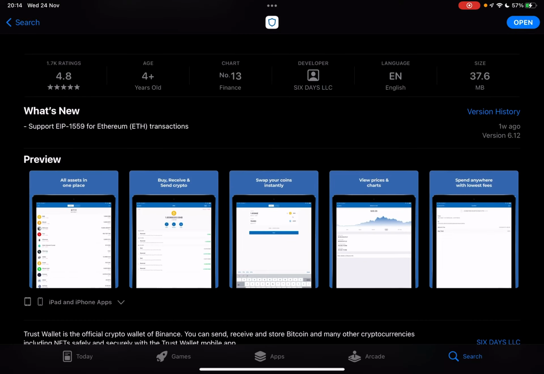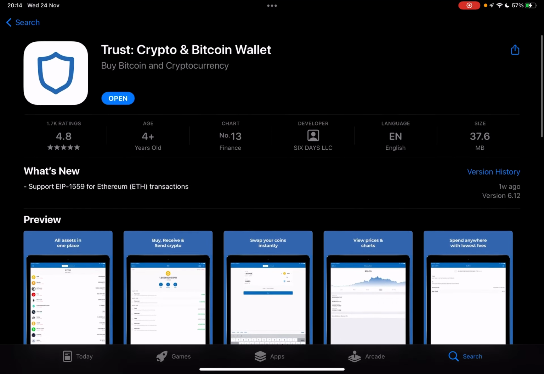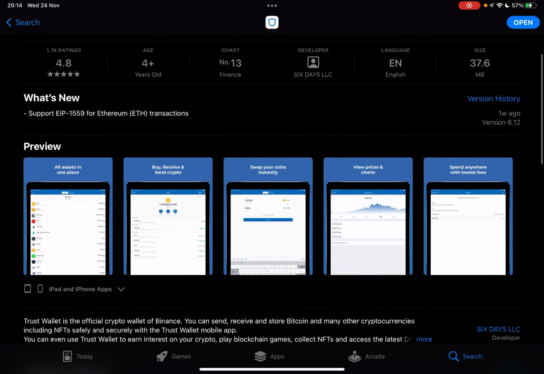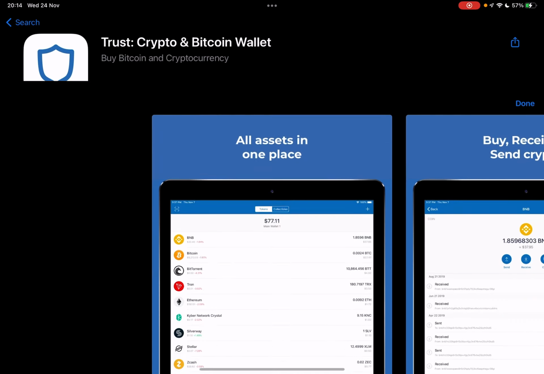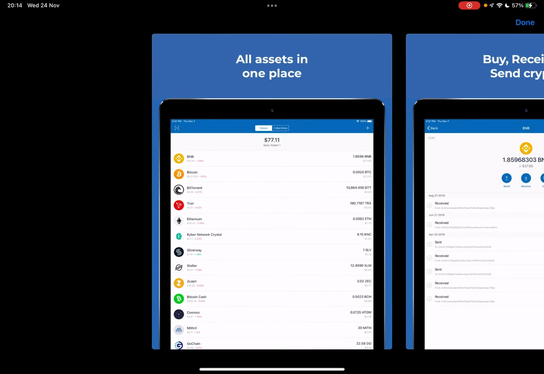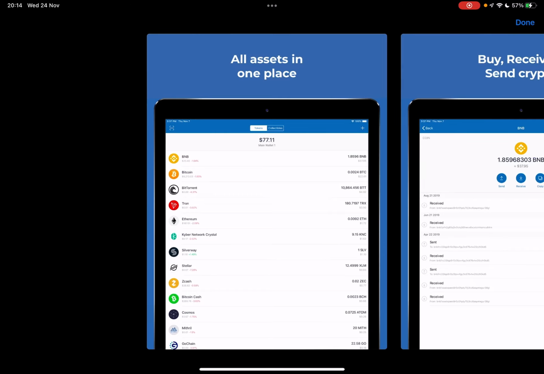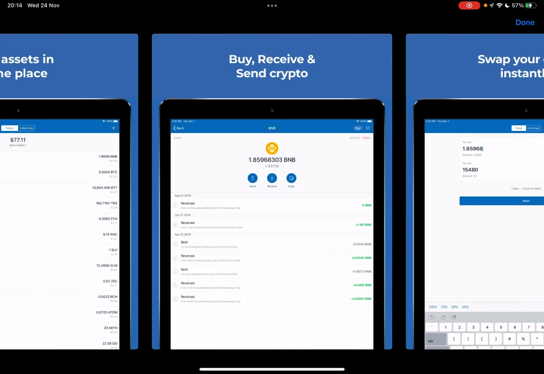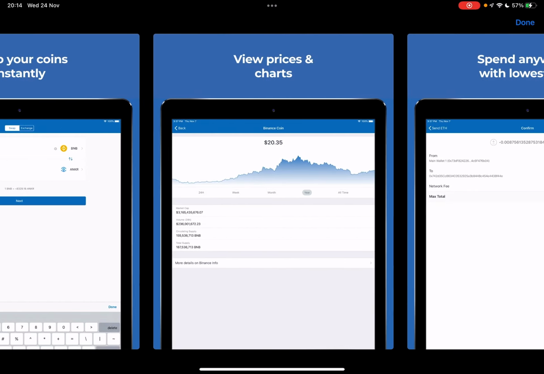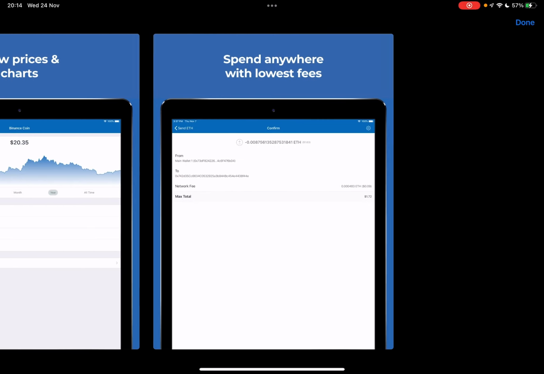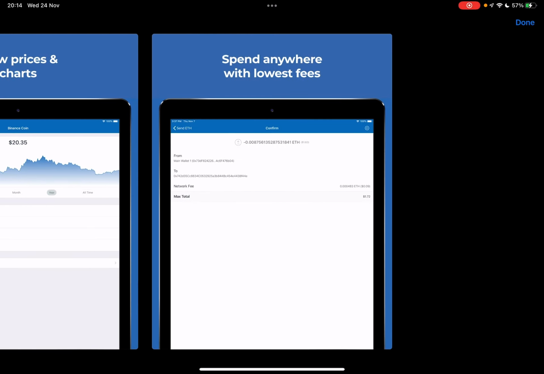First, open the App Store on your iPhone or iPad or Mac, and then go to the Trust crypto and Bitcoin wallet, which is a great way and one of the most popular wallet types for crypto. All assets in one place. Buy, receive, and send crypto. Swap your coins instantly, view prices and charts, and spend anywhere with lowest fees.